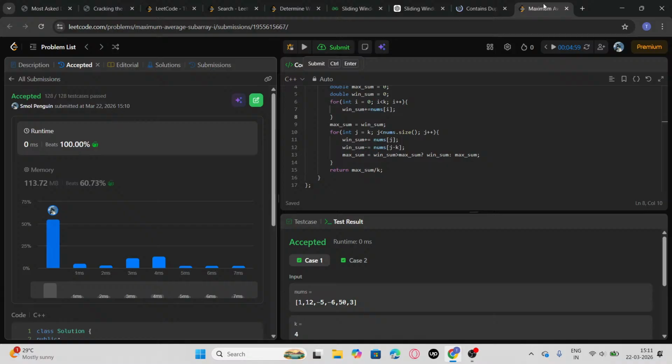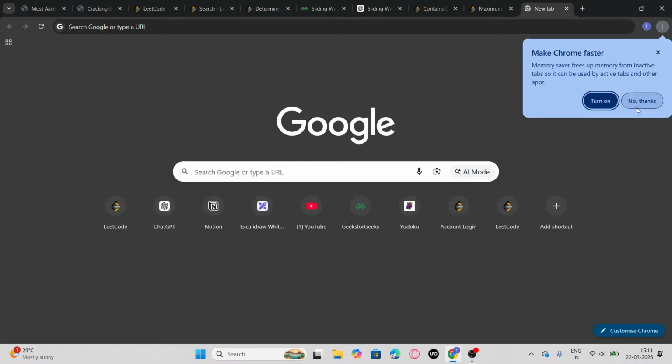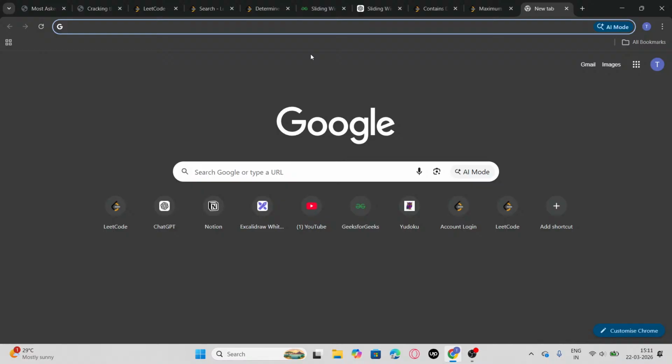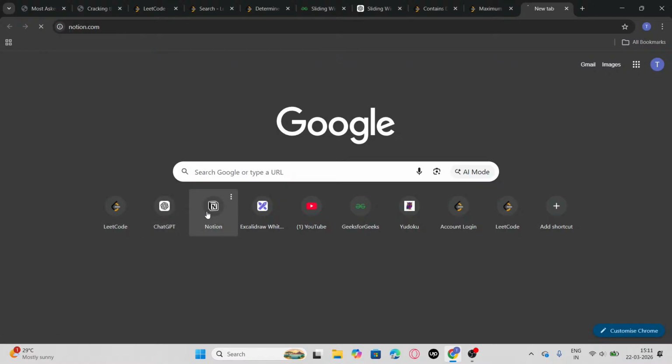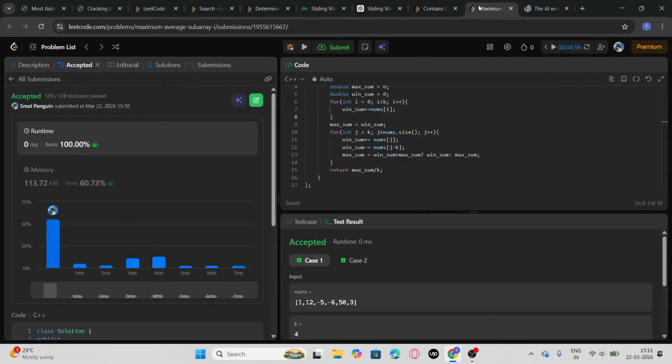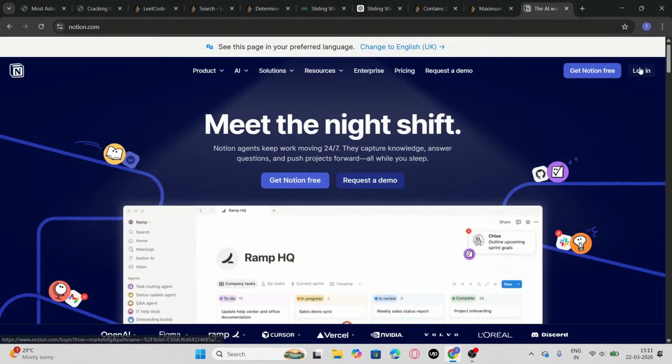And let's try Contains Duplicate. If we solve lots of problems, then we'll get proficient in it. Let me open Notion. Don't tell me it will ask me to log in again.